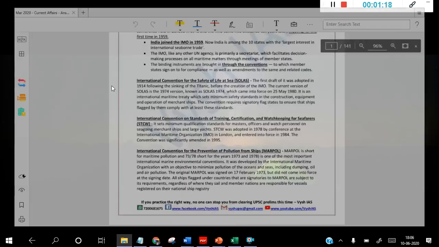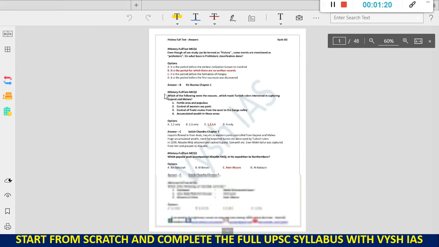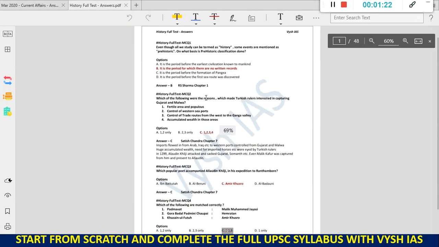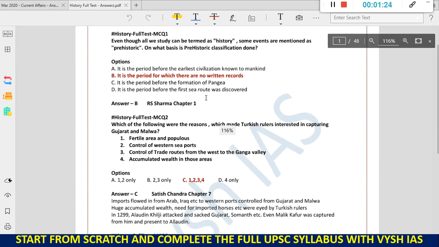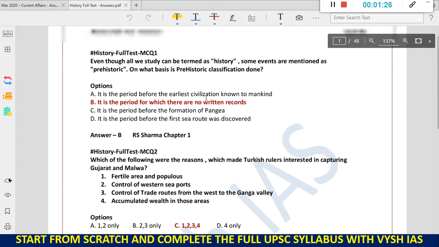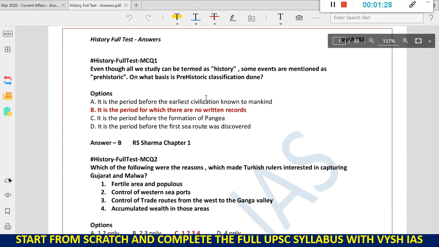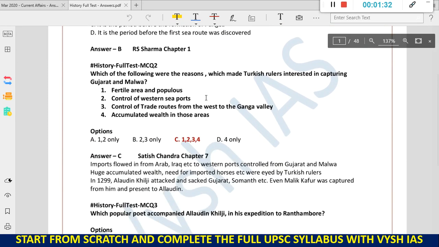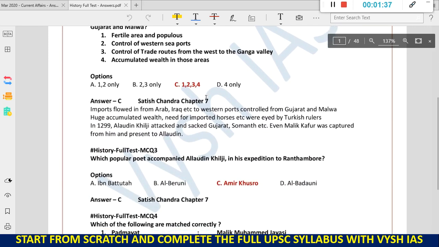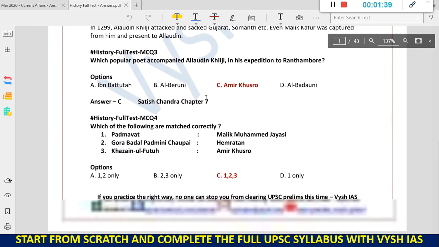Like, history full test answers. Every test will have a question PDF and an answer PDF, and this is how the answer PDF will look. See, these are all taken directly from Sharma or Satish Chandra, which is why the chapter name is mentioned. It will be very straightforward, where you don't need to read any extra explanation, which is why there is not much explanation. But if anything has to be read, the number of lines in the explanation will increase accordingly. So this is an answer PDF of a history full test.